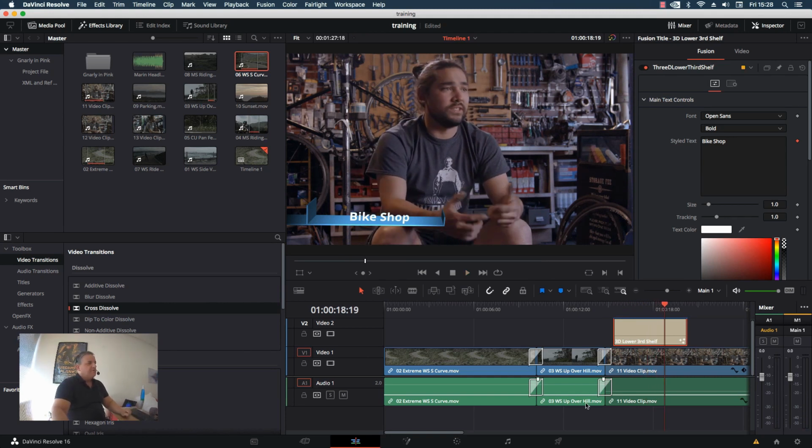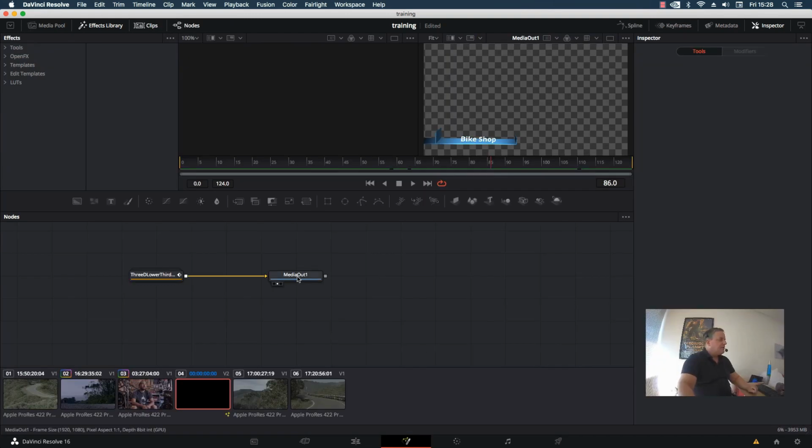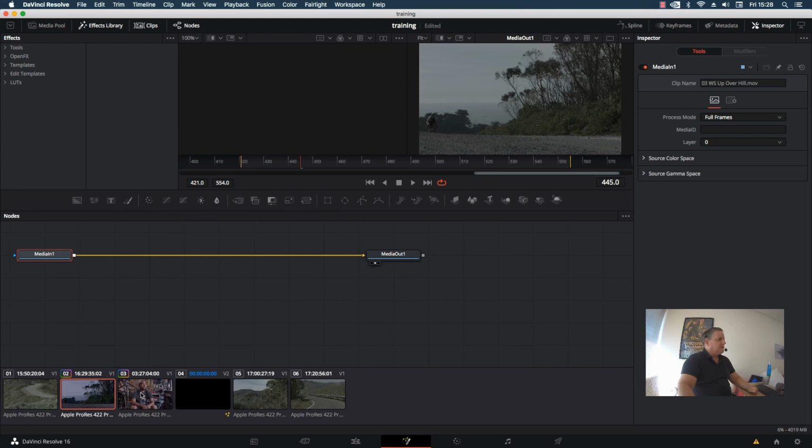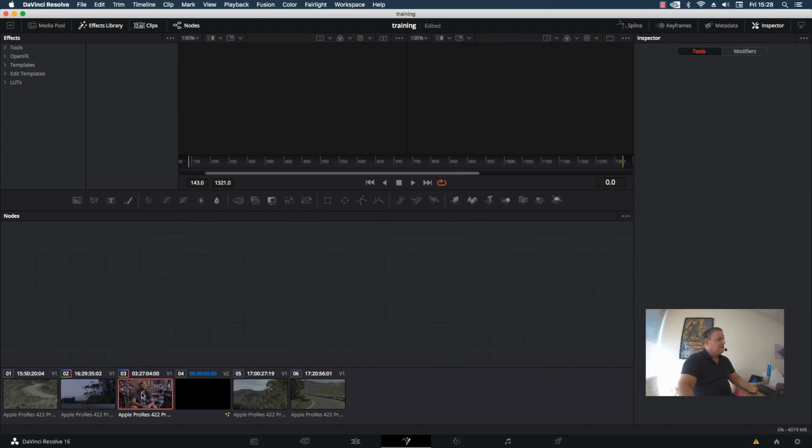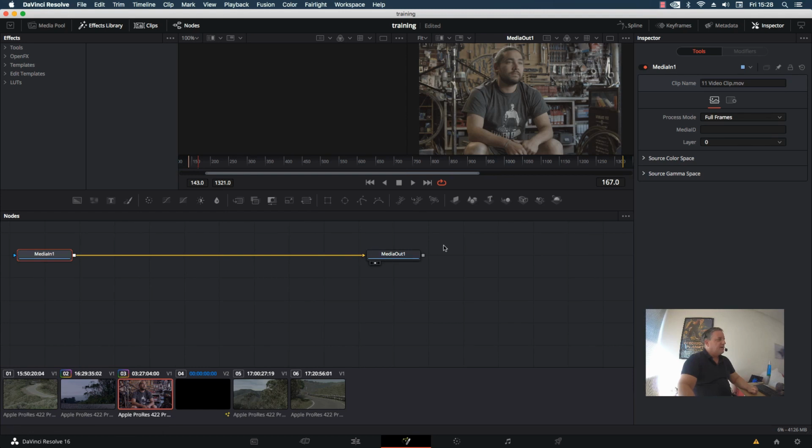Okay, so now we want to do a little color correction on it. But before we do that, it's important to come over and look at the Fusion page. The Fusion page gives us, as you can see, the clips on the bottom here, and each one I click on will allow me to see a media in and media out. And then if I want to add effects, I can do that here through the effects library. So what I do here is I've got my effects tools that can be added into the Fusion area.